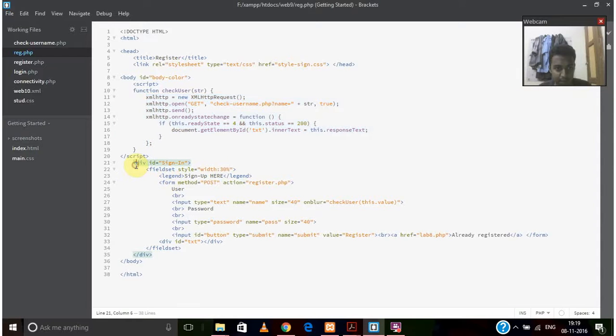Now moving to the div tag. The div tag contains a field set for sign up. When the user clicks the button, it goes to register.php. Otherwise it shows the already registered button. So let's move on to the register.php file.